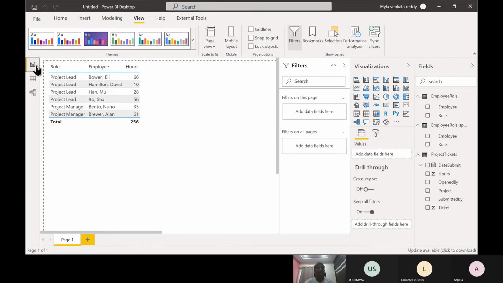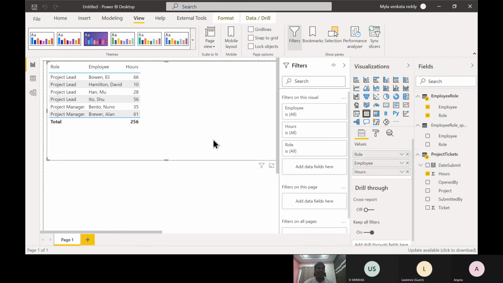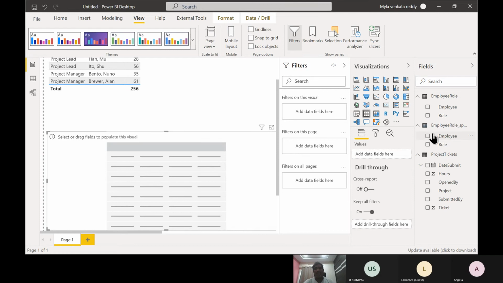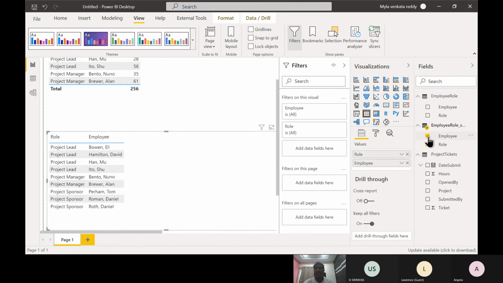Now you can develop two types of reports. If the user wants role wise who are working in the projects, how many hours they worked, then take the data from employee role and project tickets. If the user wants the data sponsoring wise, then take one more table here. Now take the role, take the employee from the sponsors table and take the hours.